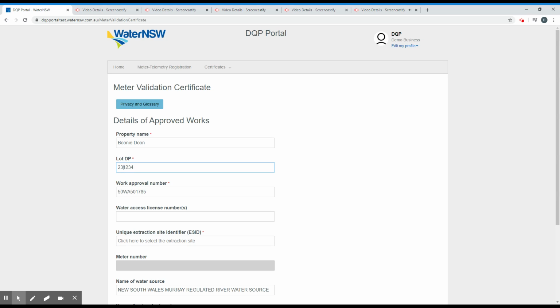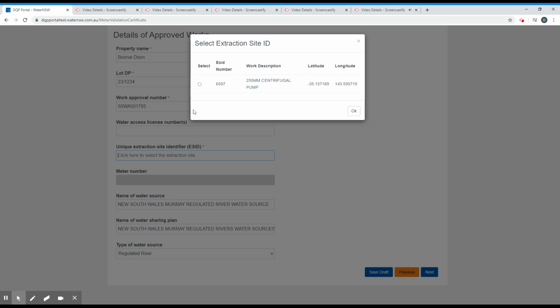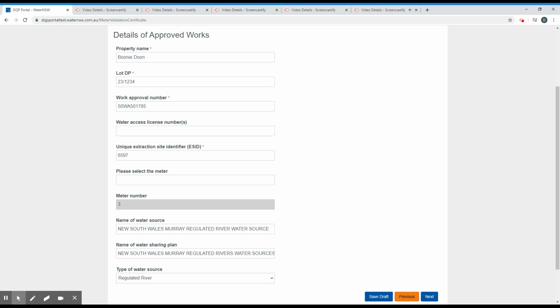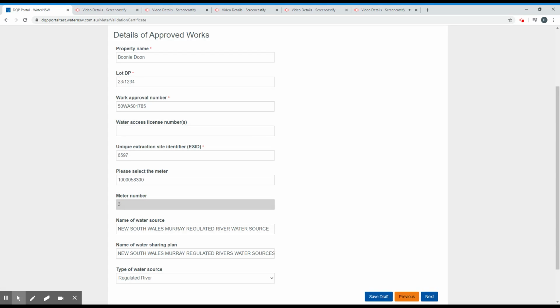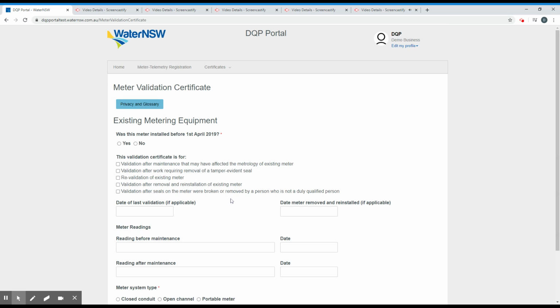provided here and pre-filled, except for the lot and DP. It's a little bit buggy in this environment. I'll select the extraction site. It's the same one as before. And I'll have to select the meter. There's only one at this site, so I'll select it. And the rest of the information is populated, so I can click next.